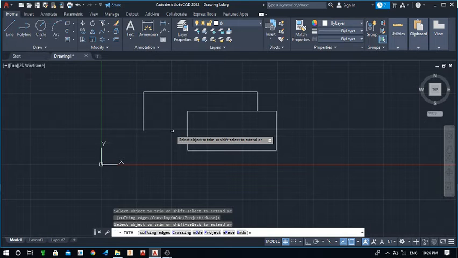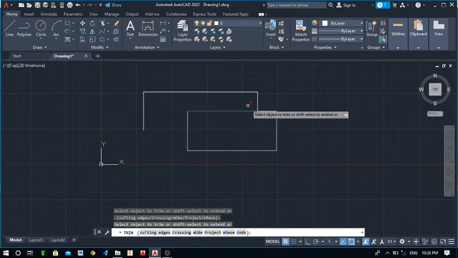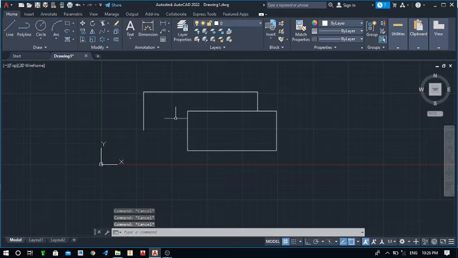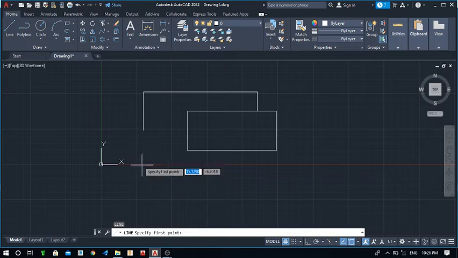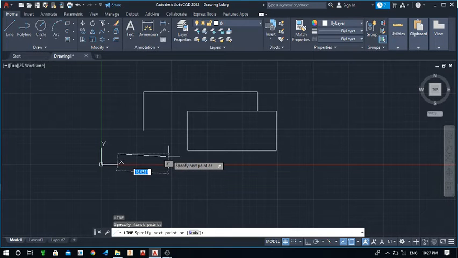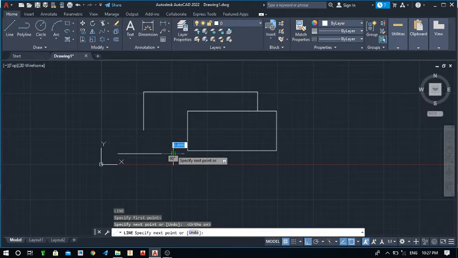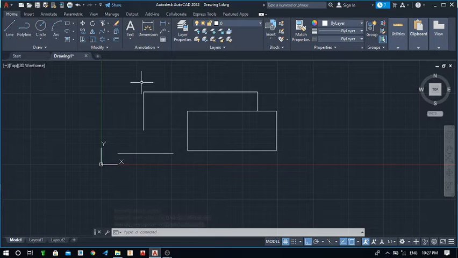Like this, and take L, line, and draw a line like this. I want a perpendicular line, so press the function F8 key, draw the line over here up to this, and press the Escape button. Now I would like to extend this line up to this. Okay, so this is the application of extend.